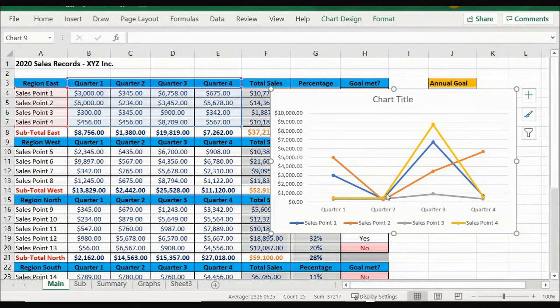So this is the trend, how sales performed at sales point 1, and based on that you can make a decision. Maybe there is something wrong between quarter 1 and quarter 2, and something went very well between quarter 2 and 3, so we have a high volume of sales. Based on that you can make decisions, or you can come up with some actions to perform better than before.